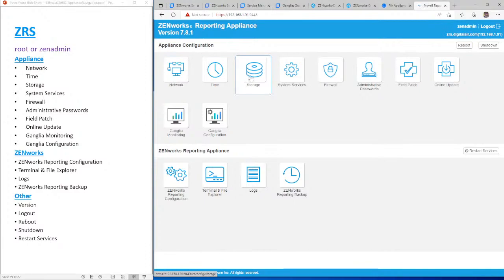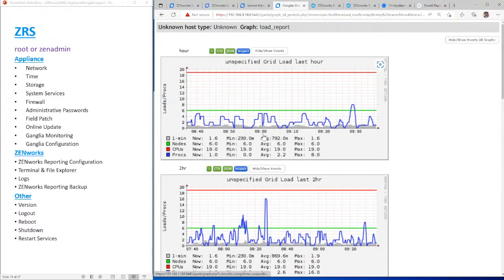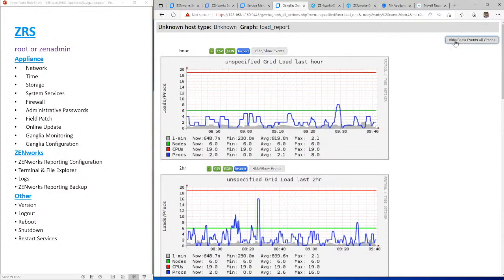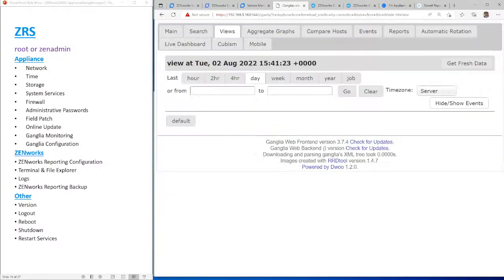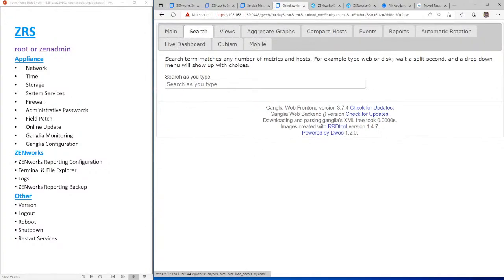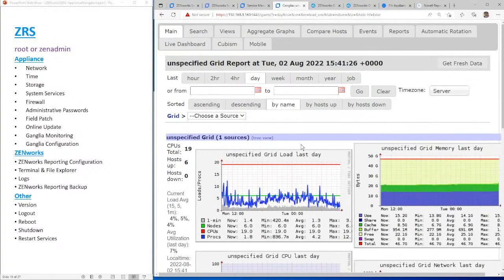Okay, network time, storage, as we talked about, field patch, which really isn't used. Online update, again, ganglia monitoring. The one thing I didn't show you on ganglia monitoring is, let's see if I can pull it up. Search views. There's a way to look at the other sources too.